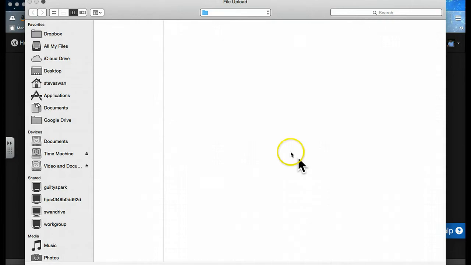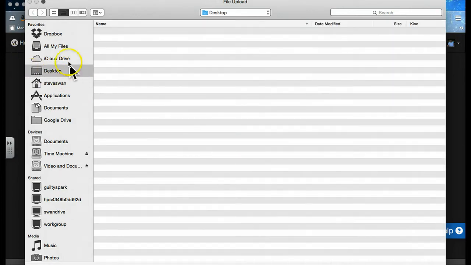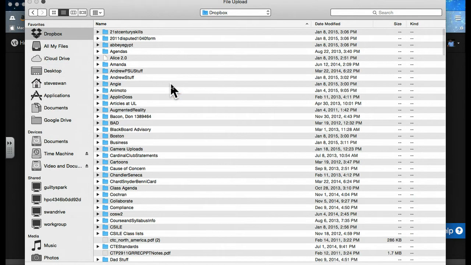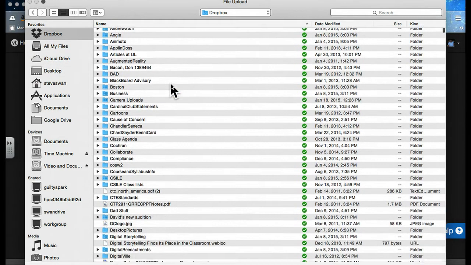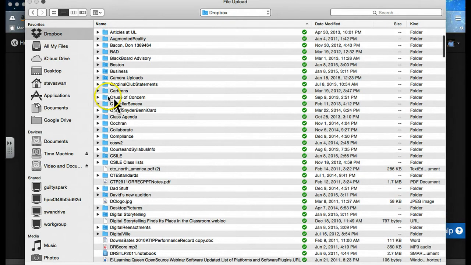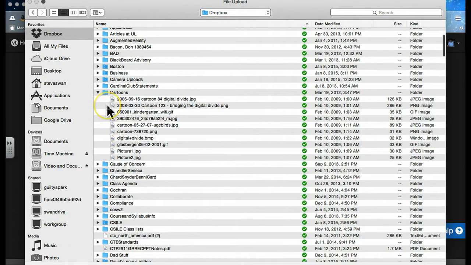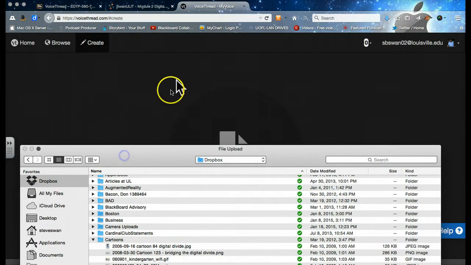So the first thing I'm going to do is start looking for pictures. And as I said, on my particular computer, I don't have a thing called Pictures, but I do have something called Cartoons here in a folder. Let's use them. If I have worked ahead of time, which is the best way to do this, I've already gone into Google and I've started using Google Images to locate things for my VoiceThread. Let me show you what I mean by that.